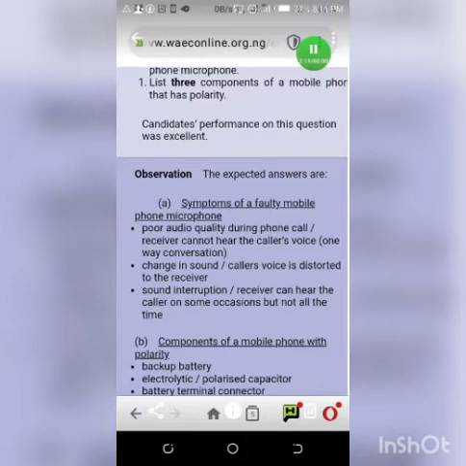It will be very hard for your receiver to hear you when you are speaking, and there will be voice interruption, and again there will be change in sound. That is a symptom of a faulty microphone or mouthpiece. If you are an engineer, you need to know this. Very simple. The B part of the answer is, list 3 components of a mobile phone that have polarity. The recommended answer there is, backup battery, electrolytic or polarized capacitor, and battery terminal. Those are components of a mobile phone that have polarity.